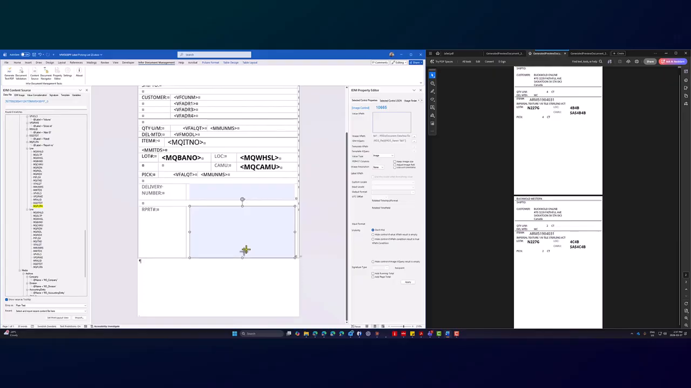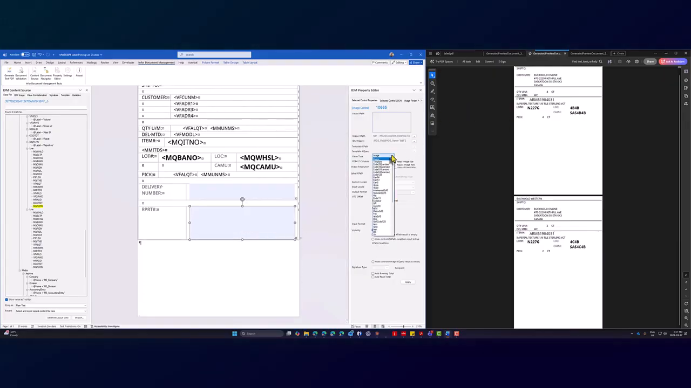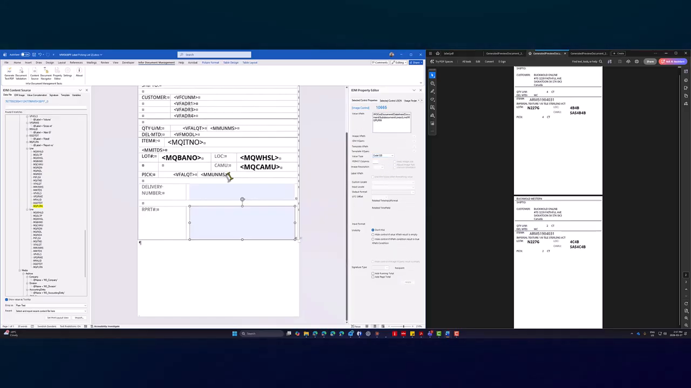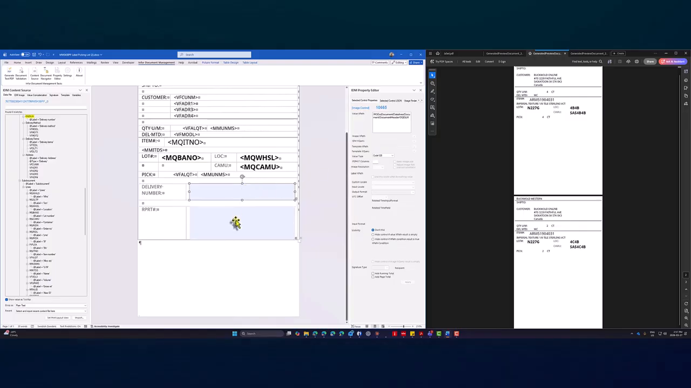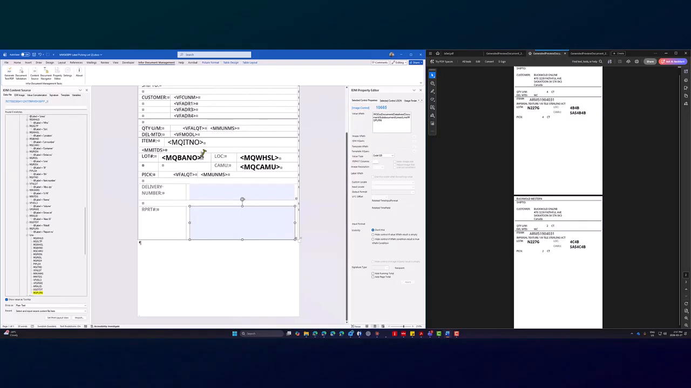I'll make it big and really stand out. Change this here to code 128. Hit the apply button. Now this I'm going to have to check here because this number does change based on the line.